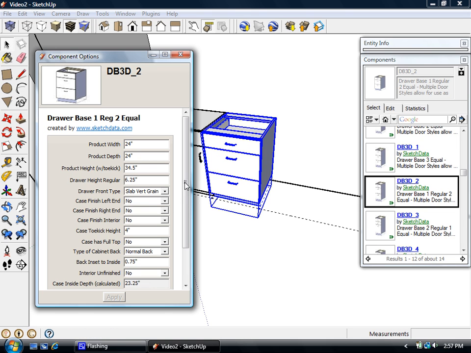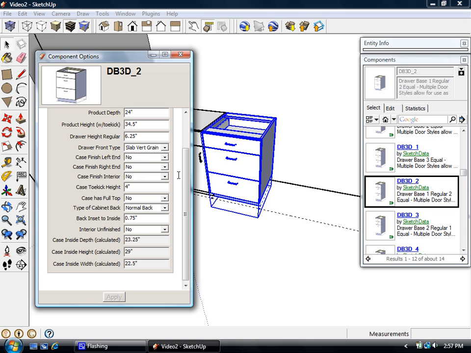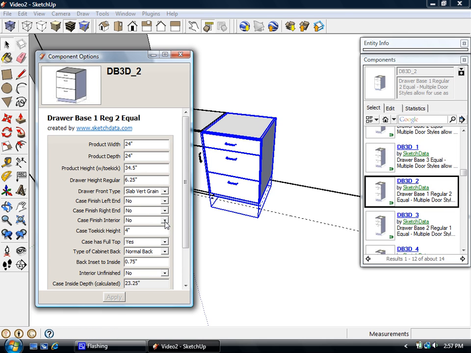and we have some other options here if you wanted to change the door styles, finish the ends, change the toe kick height, put a full top in it, or not.